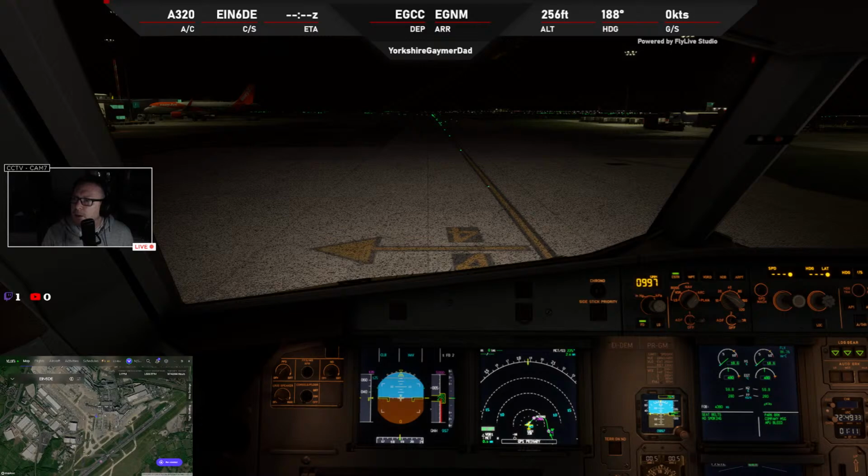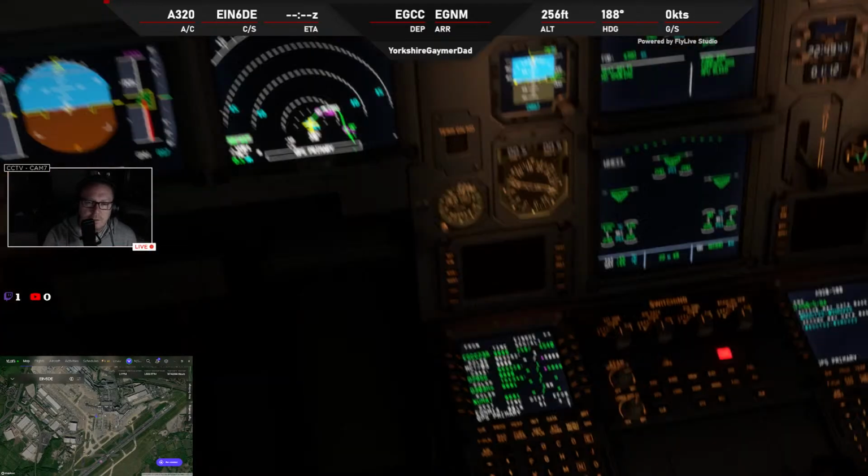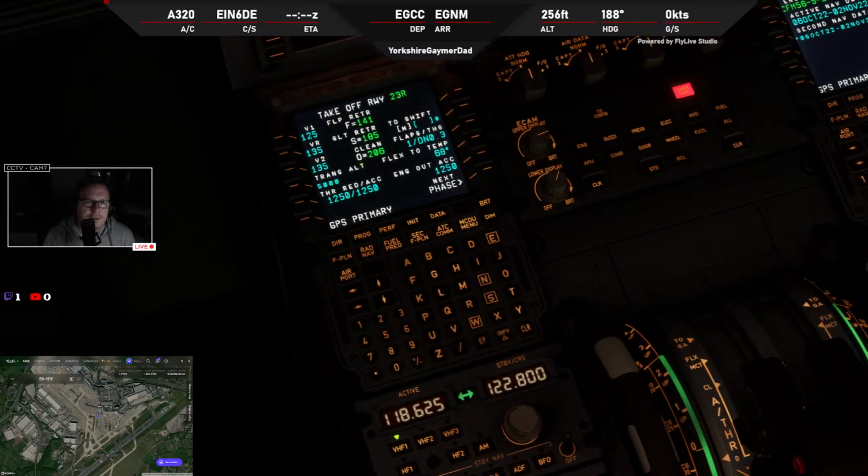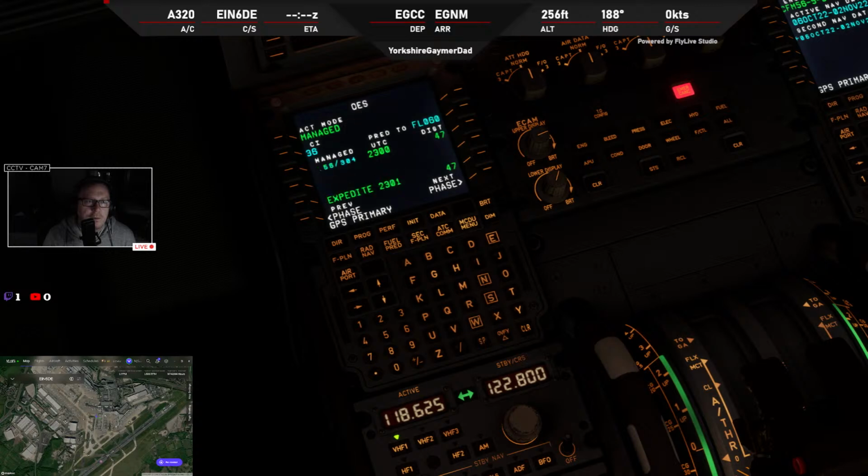So what I'm going to do is, for taxi, put our performance data in for Delta, hold Delta 3. Where are we going? Leeds Bradford. That's where we're going. Because we probably won't have time to do it because we'll get there so fast. So let's put some details in there now, so it saves us having to do it.